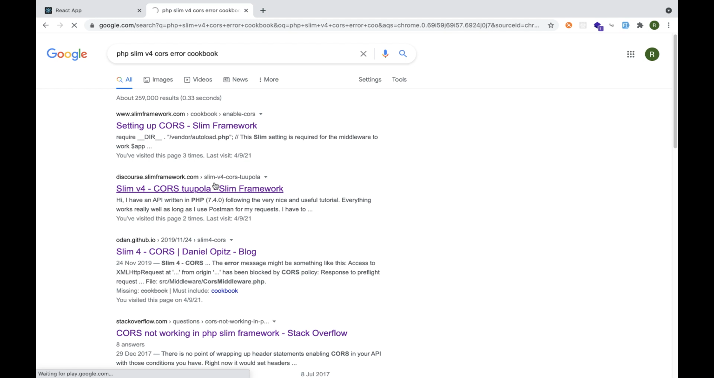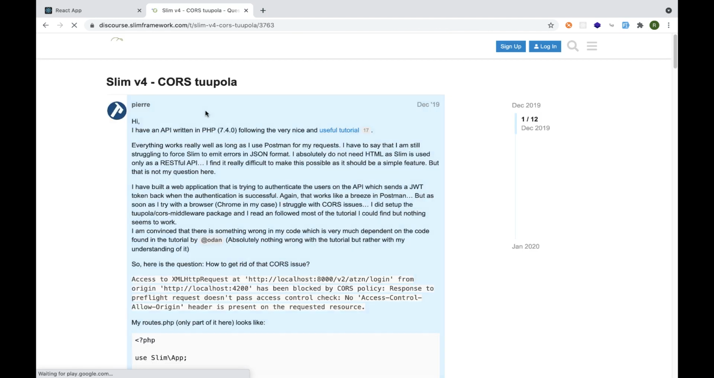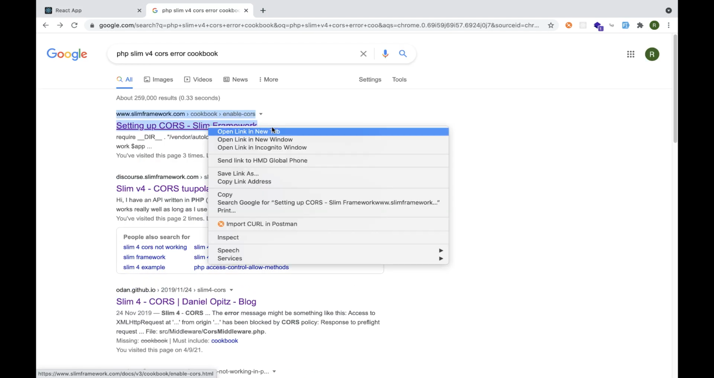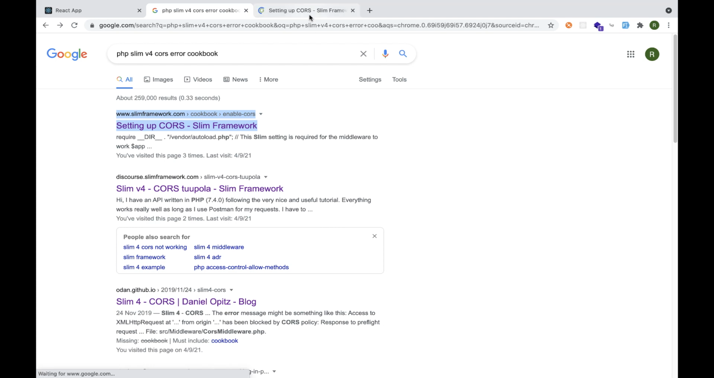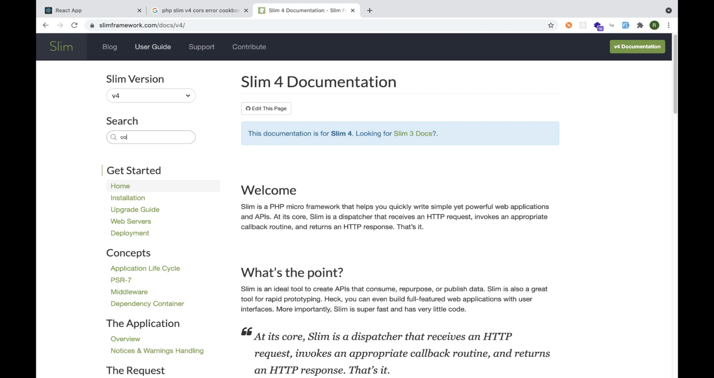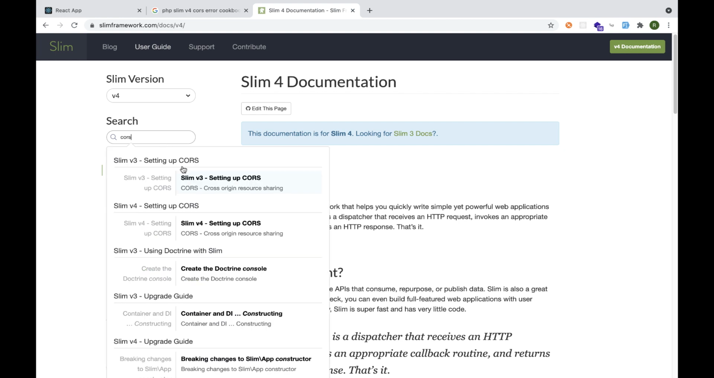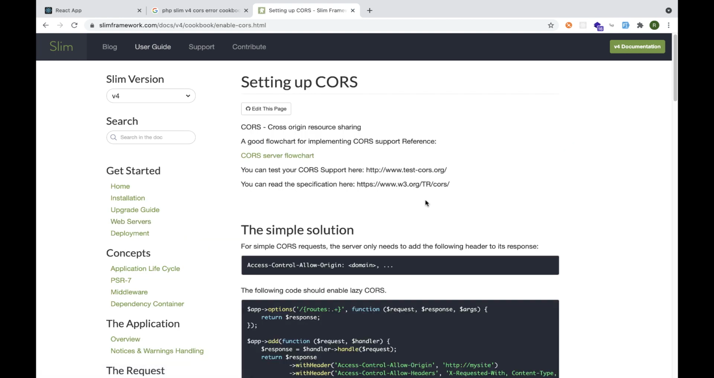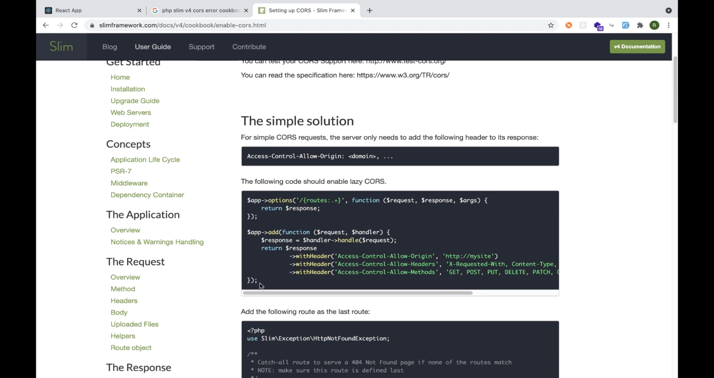Let me see. This is what I'm looking for. No, not okay. Let me see this now. Open link in new tab. Yes. So change this to version 4. Let me search CORS. Setting up CORS. All right, so this is exactly what I was looking for.